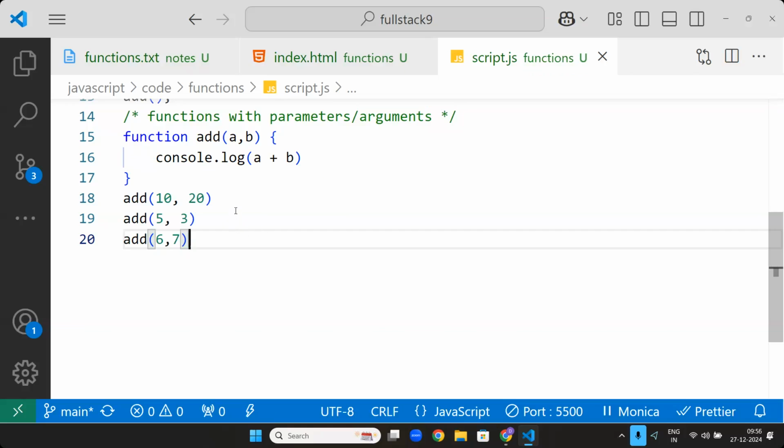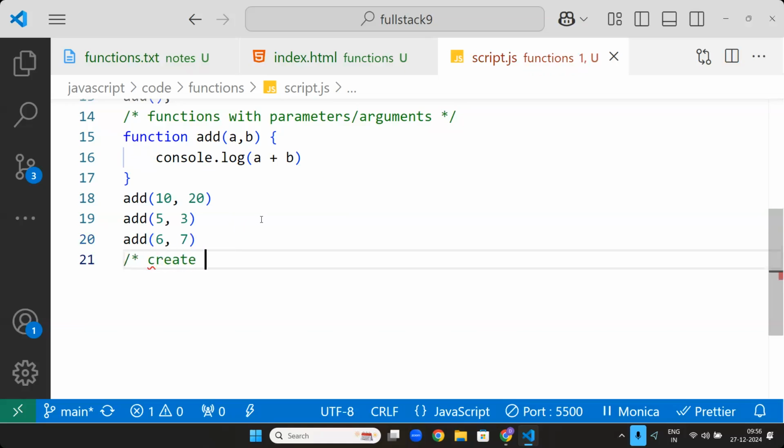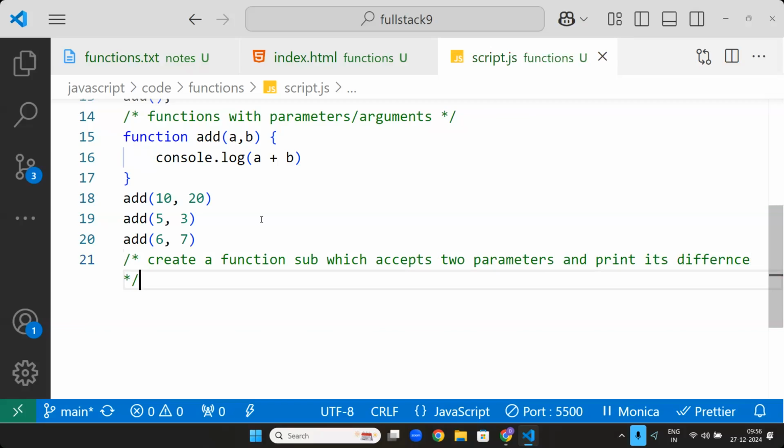If you run JavaScript directly, it becomes Node.js, which is server-side JavaScript. We are doing client-side JavaScript. Anyway, create a function sub which accepts two parameters and prints its difference. Same subtraction, same like how I did add. I want you to do the subtraction.